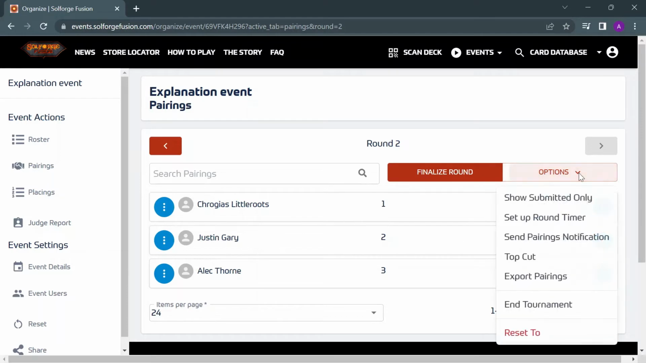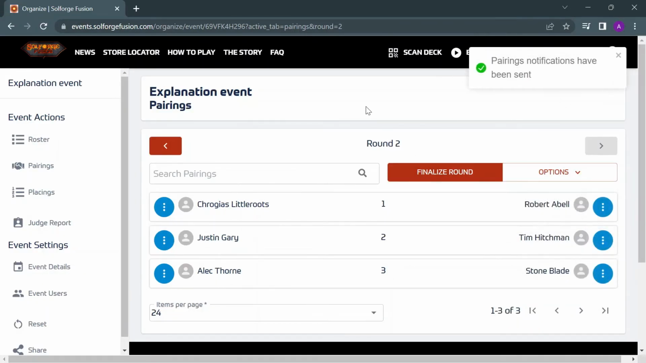And again, we just go to options, set up round timer. We can send pairing notifications out as well. This is worth noting that if we're in a large event and there's people around with their phone, they've got their link, we can send them an email and say, hey, you've got a new pairing. And now all my friends who I've set up on this are going to be, why have I got an email? Just to show you get a notification, show the email's gone out.